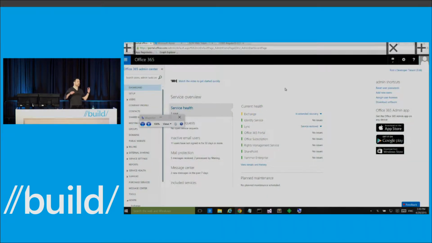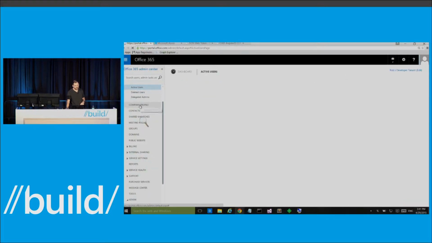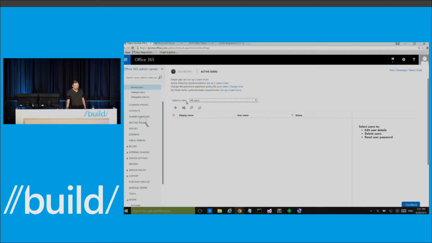OK, so I'm actually going to start in Office 365. This is the admin portal if you haven't seen it. The reason I start here is because I am an administrator of an Office 365 tenant. It's very creatively called Rob's Developer Tenant. Remember that name? It's hard to remember. And Rob's Developer Tenant is an Office 365 tenant. But when I created it, under the covers, we created an Azure Active Directory tenant to store all of its users and groups and applications. So you'll see if I go, for example, to this admin portal and I look at the active users, you can see a list of users.